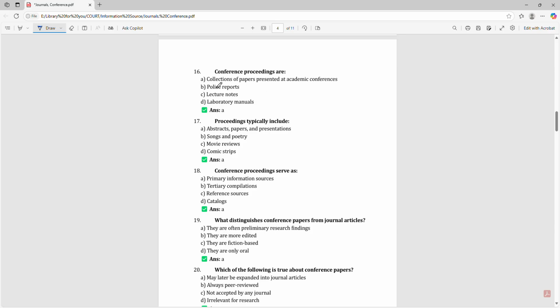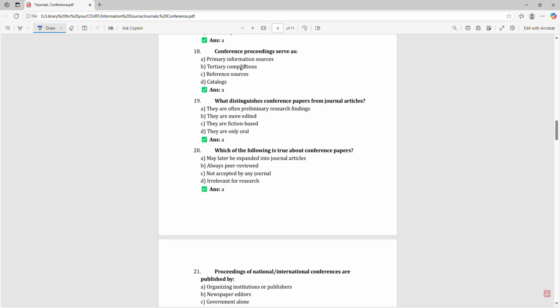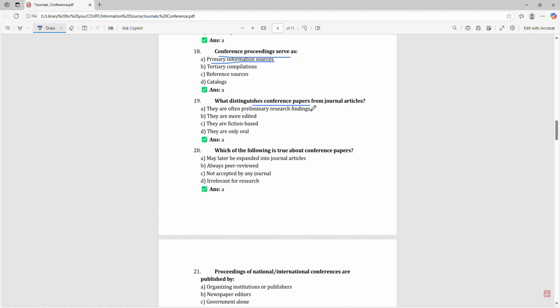Conference proceedings are collection of papers presented at academic conference. Proceedings typically include abstract, papers, and presentation. Conference proceedings serve as primary information sources. What distinguishes conference paper from journal article? That is, they are often preliminary research findings.